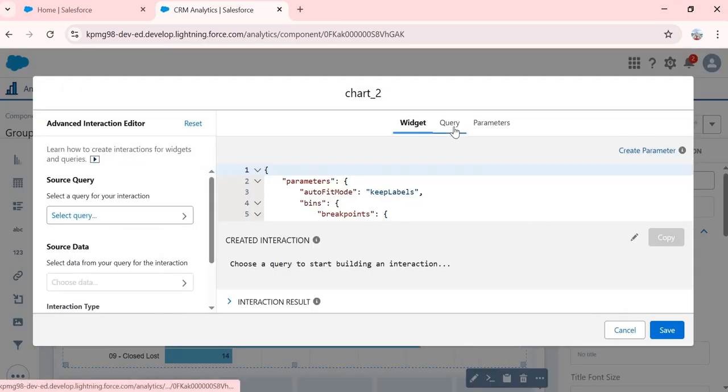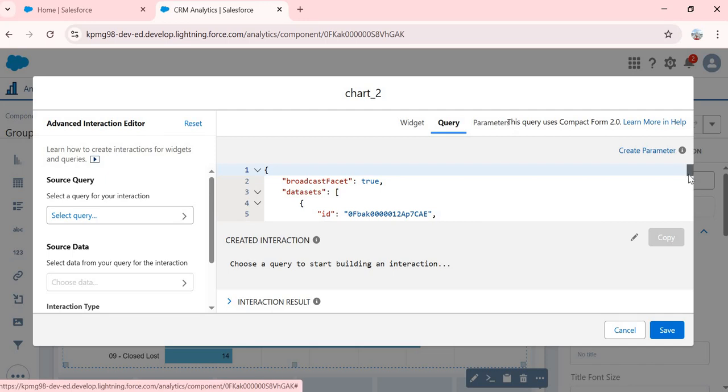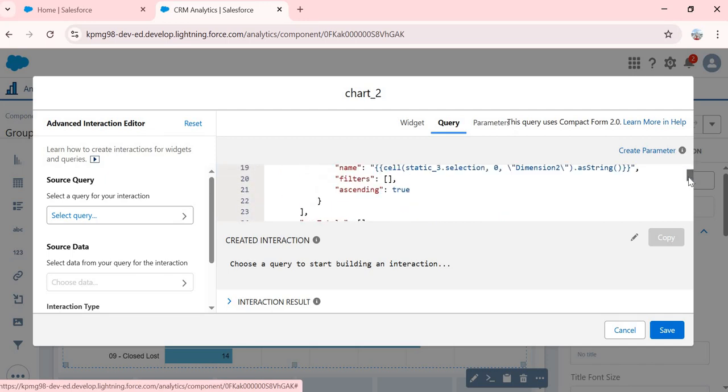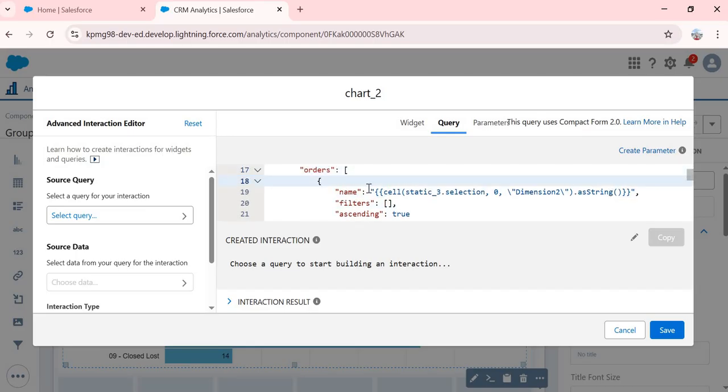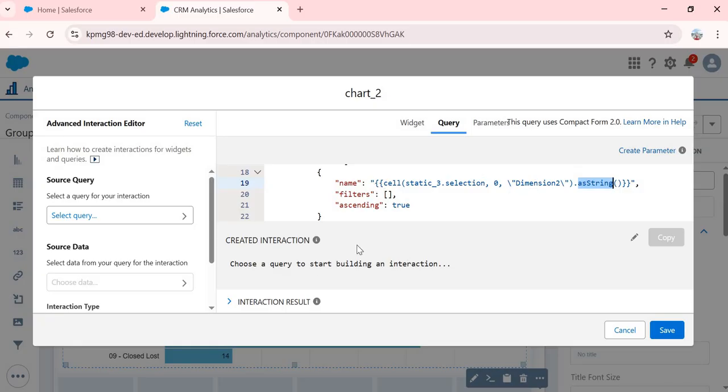Let's go to the query. Here in the query, first thing, here you can see name. Initially you will see stage. Just replace that stage with step, cell selection with the dimension. I mean this one will be giving the API name as string. Okay, here we'll be generating the stage name.